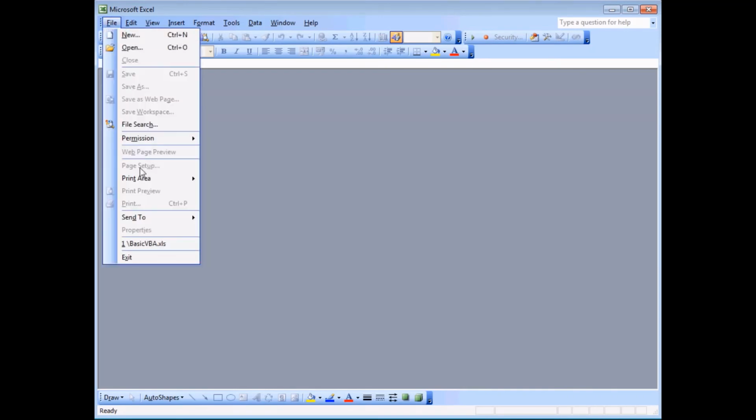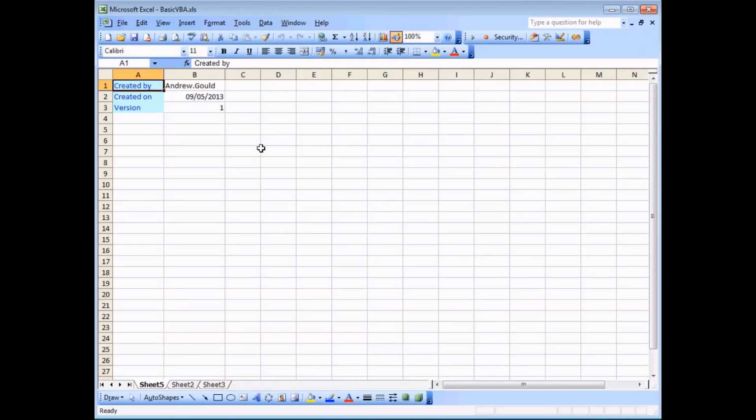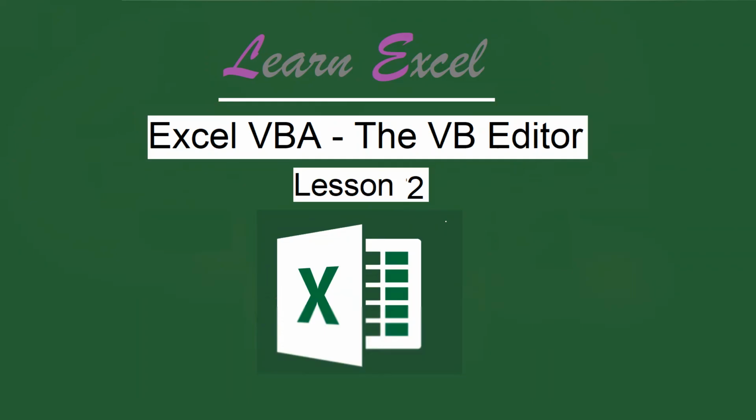But if I go back to the File menu now, choose to reopen that file, this time I'll be asked, would I like to enable or disable macros? And this is true in Excel 2003 whether you have the VB editor open or not. You will always see the message presented to you in this way. So if I choose Enable Macros, I can now reuse my code.